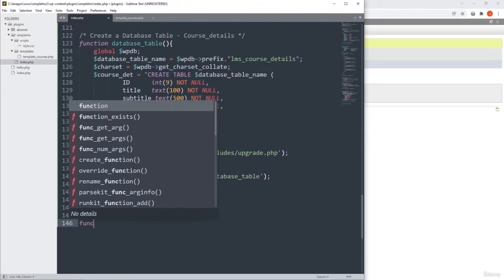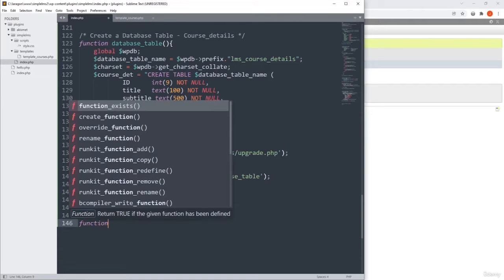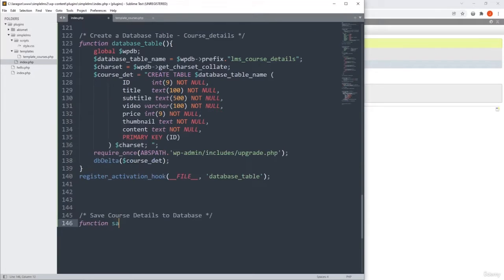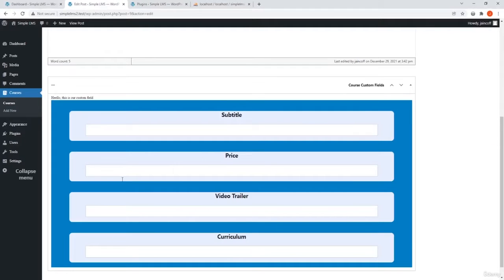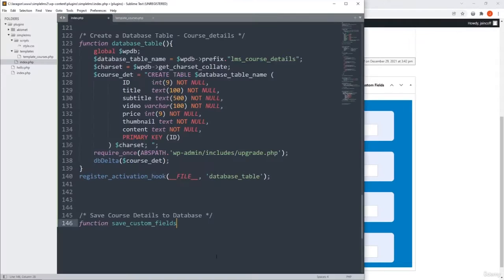First, I'd like to add another function, so we're always starting with a function. Let's call this function save custom fields. Yes, custom fields. These are the custom fields that I'm talking about: course details, anything you like. This is just the name of the function. Alright, so let's open the parentheses and jump right down.